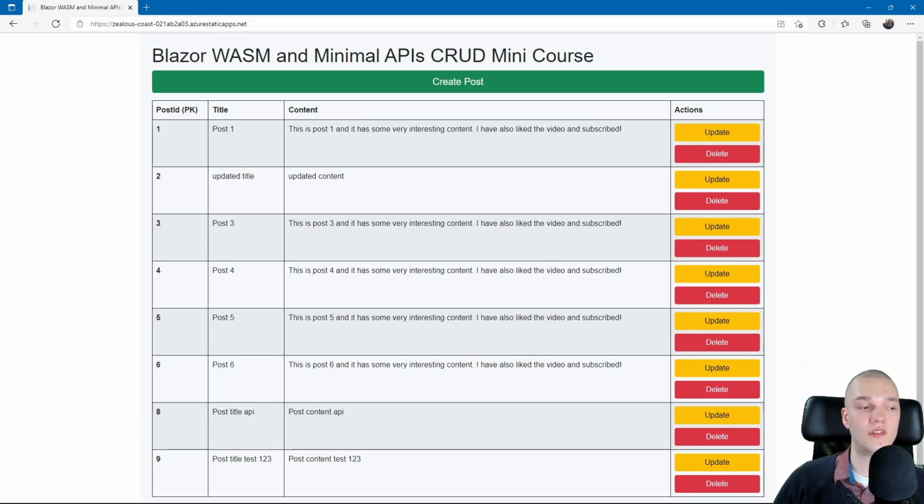So now you know how to create a simple code-first database with Entity Framework Core, hook it up with ASP.NET Core minimal APIs, and consume it from a Blazor WebAssembly web app, all running in the Microsoft Azure cloud.